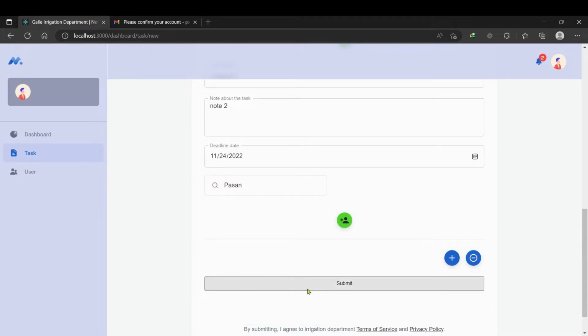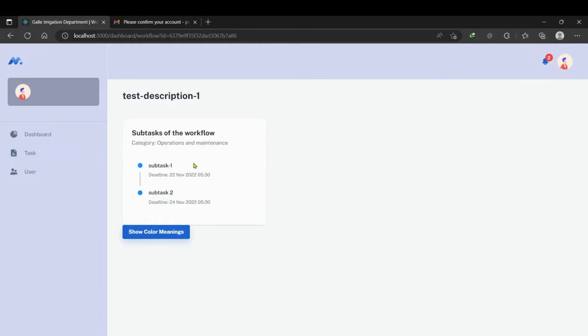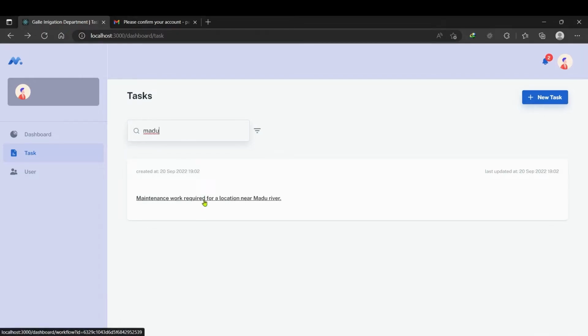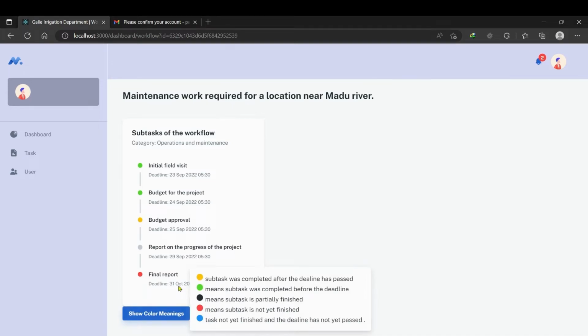After clicking submit, we can see the new workflow has been created. We can click that, and as we can see, each subtask is displayed here under the workflow. There are meanings for these colored dots, and we can see the color meanings by clicking this. Let me give a proper example for our workflow. As you can see, these color dots showcase a meaning. For example, red means the subtask is not yet finished.